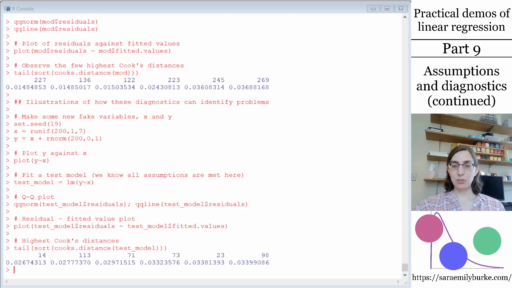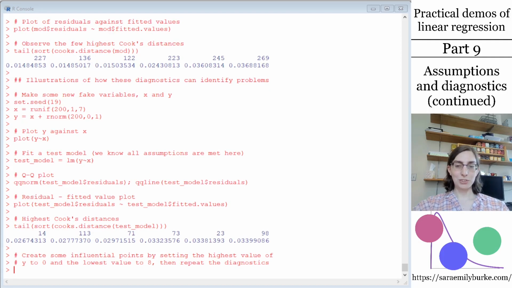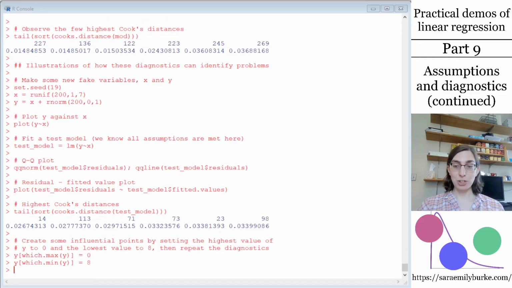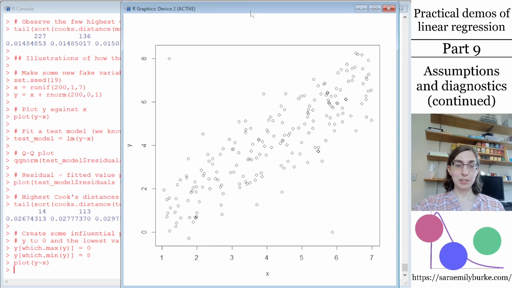Now I'm going to change the data to create some problems. The first thing that I'm going to do is create some influential points by setting the highest value of y to 0 and the lowest value to 8. So whatever the highest value of y is in the sample right now, I'm going to change it to 0. And whatever the lowest value of y is in the sample right now, I'm going to change it to 8. This has resulted in a scatter plot that looks like this.